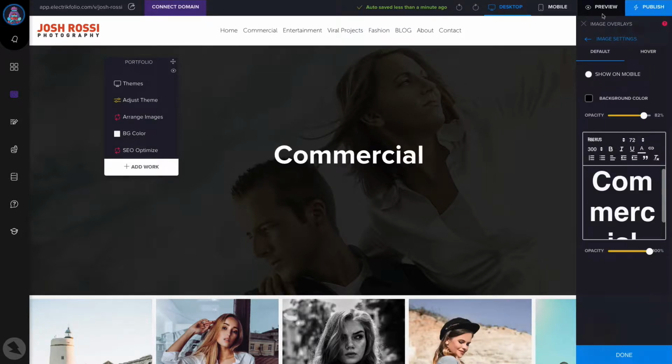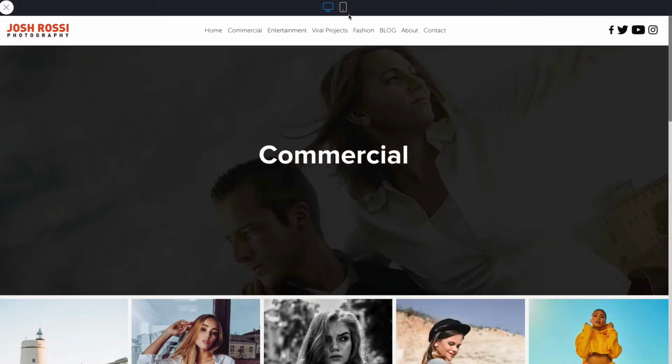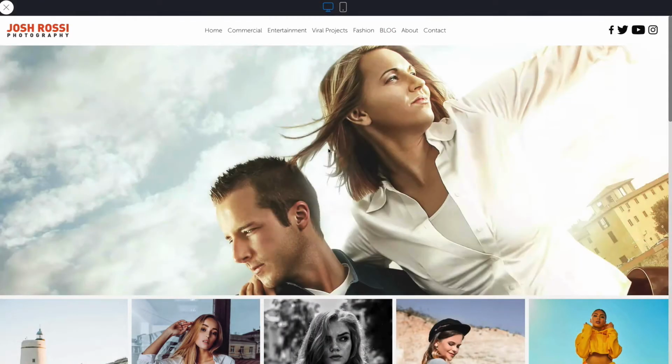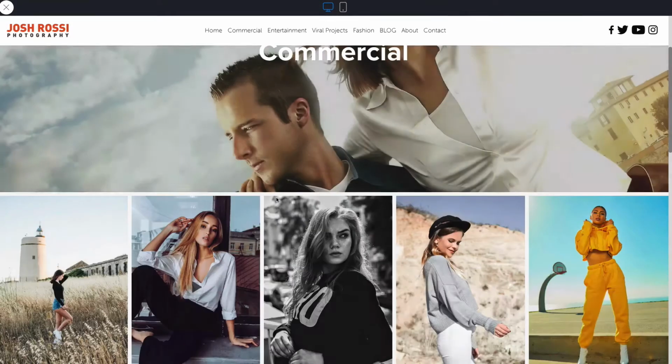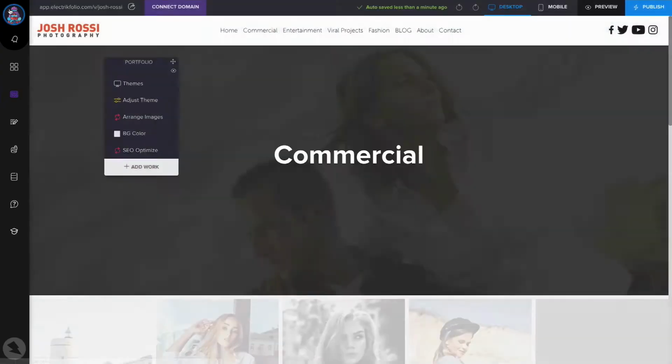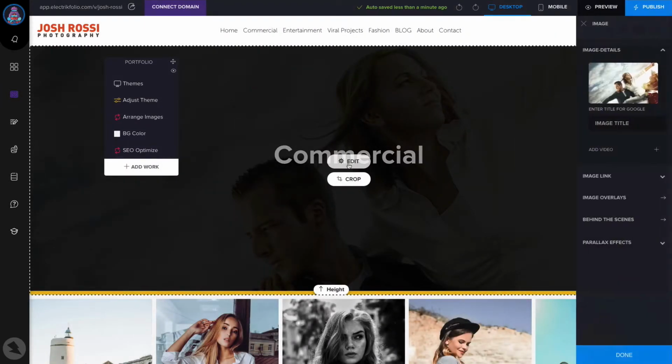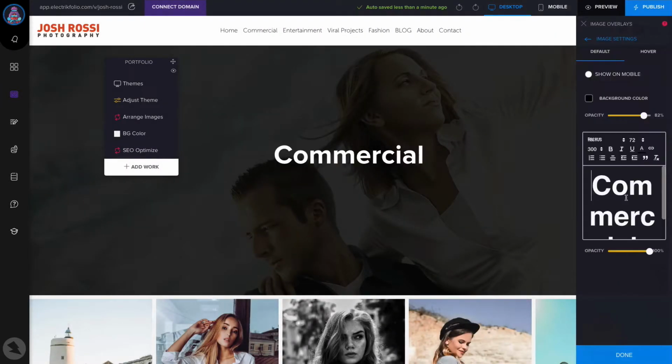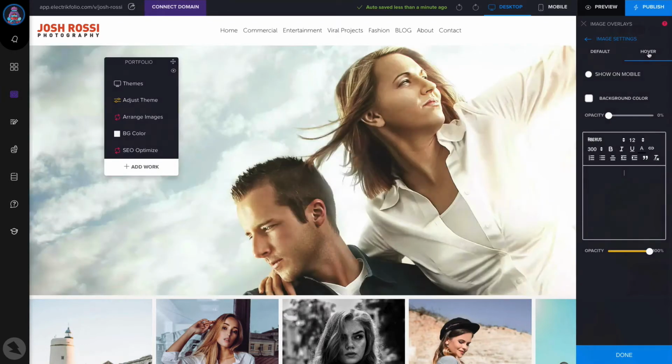So now you can see if you click preview, we've created this cover image. Now I'm hovering over this because we haven't selected the hover event, right? And so that's kind of cool if you want to do something like that. Or you can go back, and if you want there to be no hover, go back to Image Overlays. All you got to do is copy over all the settings that you have right here in your default and copy them over to the hover section.